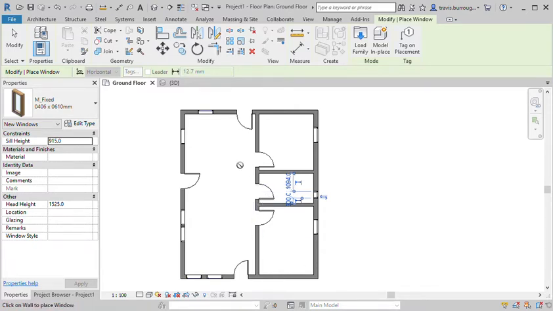Okay, so we've got our simple design. Now let's play around with this a little bit. Let's first take a look at closet space. So we've got a house, there's no storage in it, so let's design some closets.